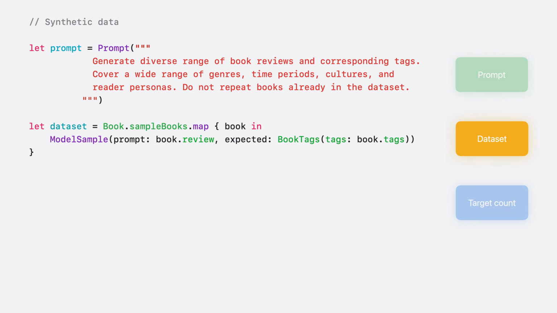For our dataset, I'm passing in our sample books, which includes our 13 initial samples. Here, we leverage the new Model Samples API, which includes the book's review as the prompt, and the book's tags as the expected output. And for the target count, I've set it to 100 samples to start. Remember, the target count is the size of the full resulting dataset, including the samples we started with, so the model will actually generate 87 new ones.